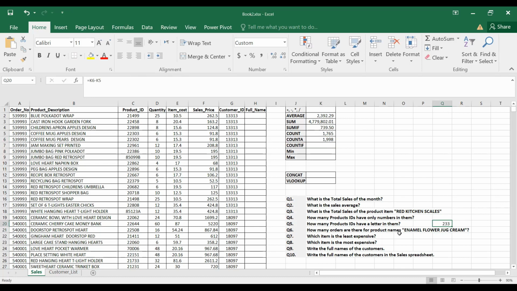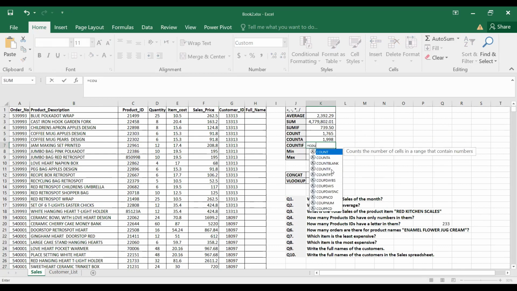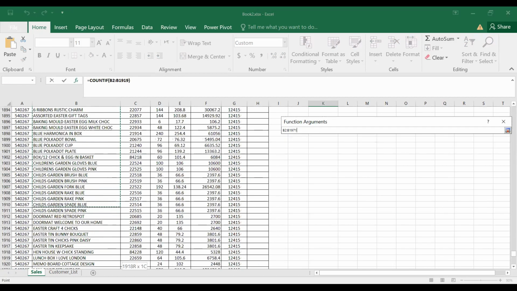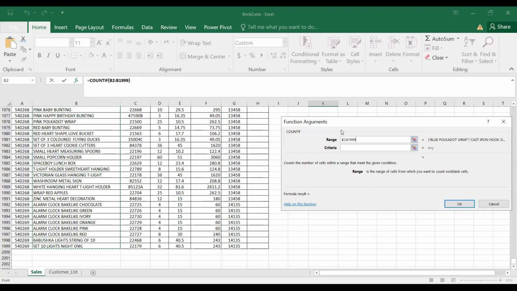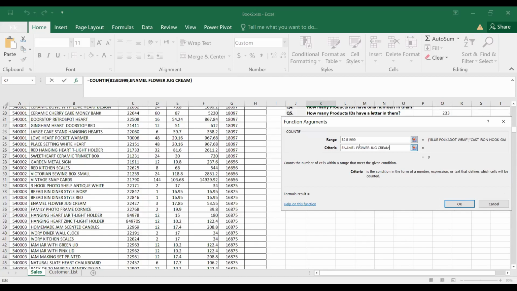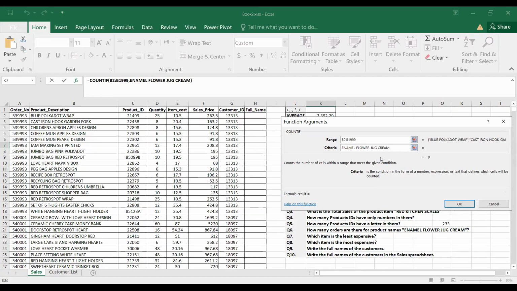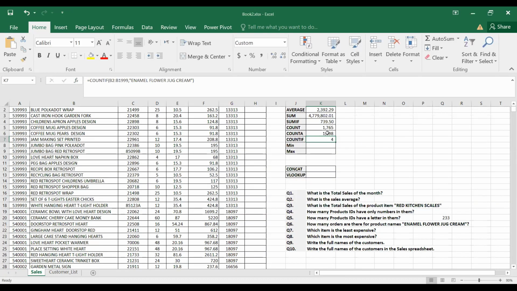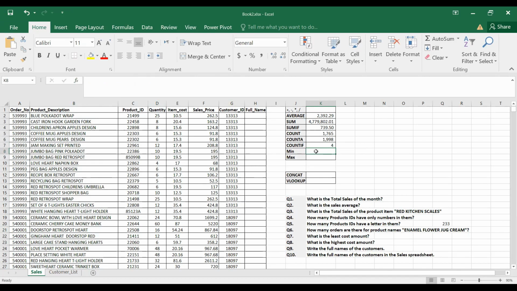How many orders are there for product name enamel flower jug cream? Right, equal COUNTIF. Okay, so if you click fx, you can see there's a range and there's a criteria. Okay, so here we have range of product names, and we have to see how many times this enamel flower jug came in that product range. Okay, we do okay, and we know now it came 4 times.